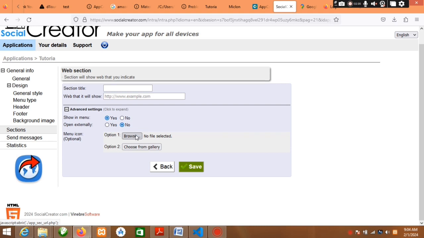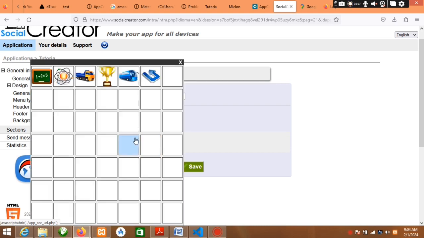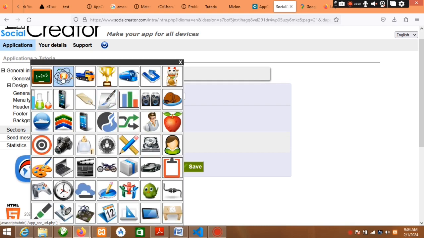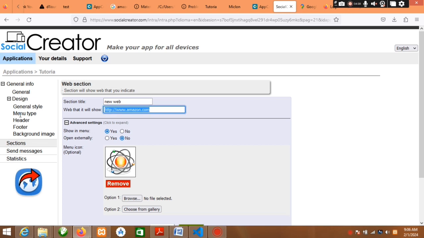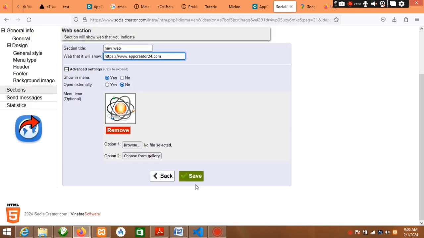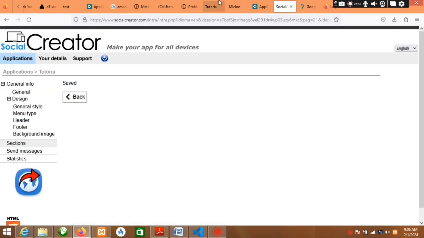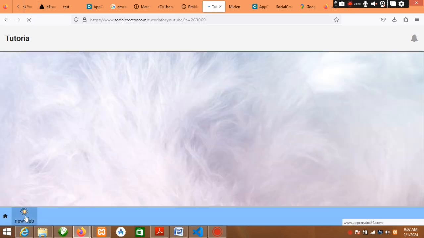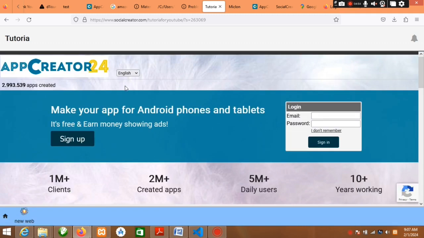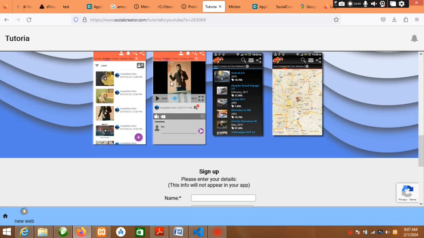Open externally, you can put this in no. The icon you can choose from browser or gallery. So let me just choose it from gallery. And the website link, let me just paste the website link there. So let me just look for one. I paste the AppCreator website. So let's see if our web is showing the AppCreator website. Let me try to reload and let's see. And now it's showing AppCreator24 in our website, as you can see.